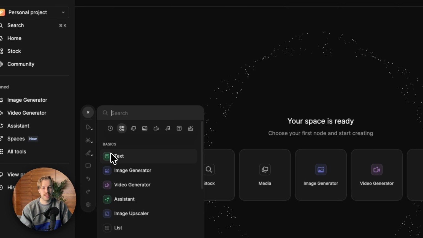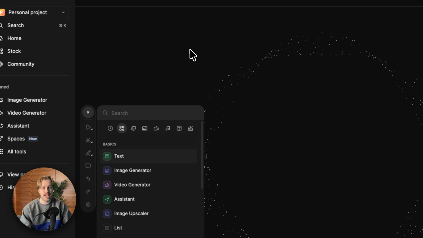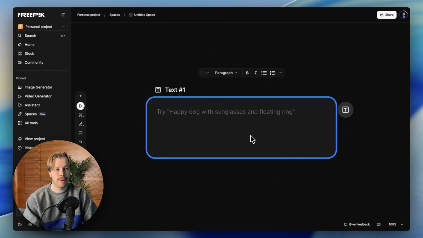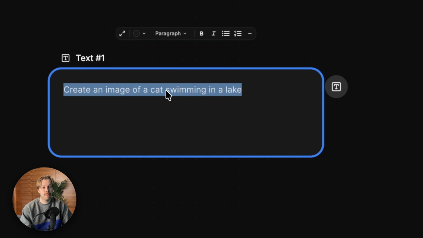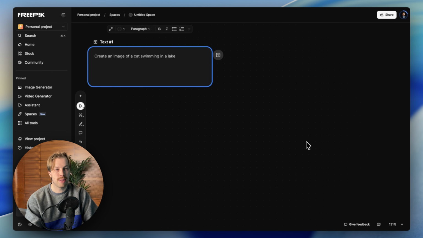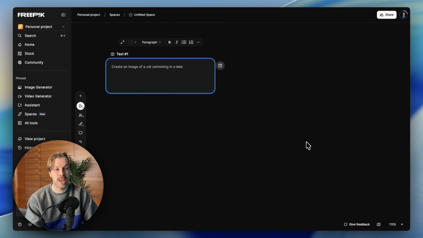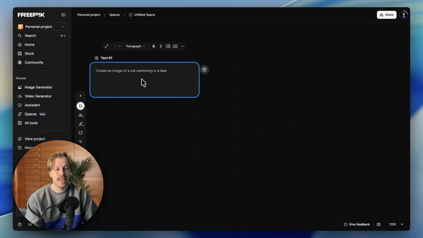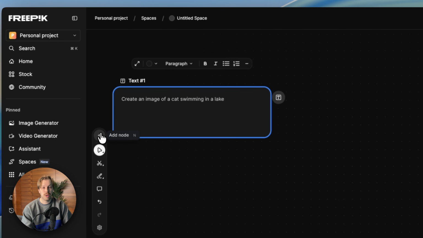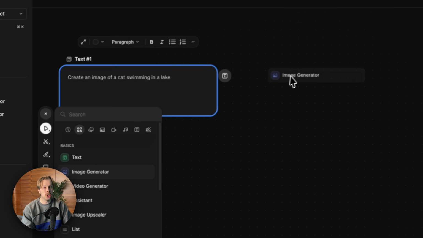So you can click on Add Node, and as the first step, we're going to add a text node over here. Now, if you click on it and press F, it will zoom in nicely like this. Now, let's say something like, create an image of a cat swimming in a lake. And now, since this is no longer a chat-based editor where you send messages to the AI, what you need to do here instead is connect this to an image generator node. So that is basically the only difference to these traditional models. So here we're going to choose another node. Let's choose image generator.